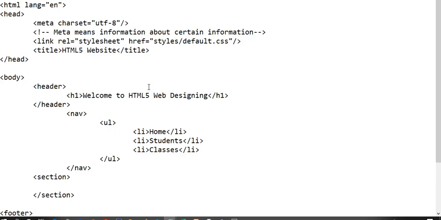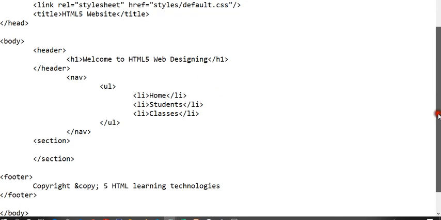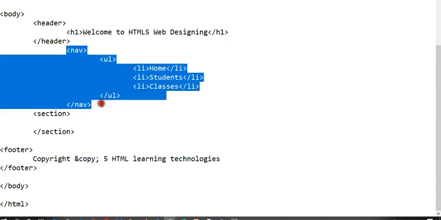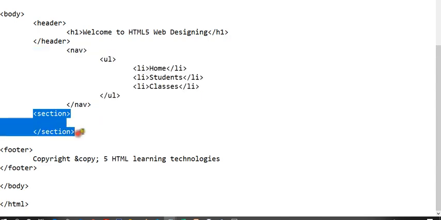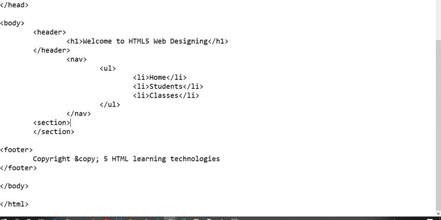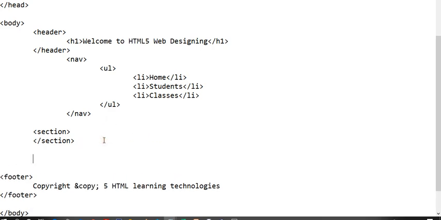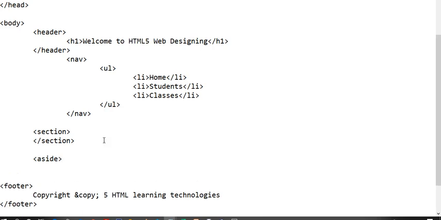Okay, let's get started with today's lesson. Alright, what we have learned so far is header, then we created navigation for menu bar, and we created a blank section which has absolutely nothing. Alright, and today I'll show you some more things, like we have aside. Alright, so I will close aside div, right? Okay.